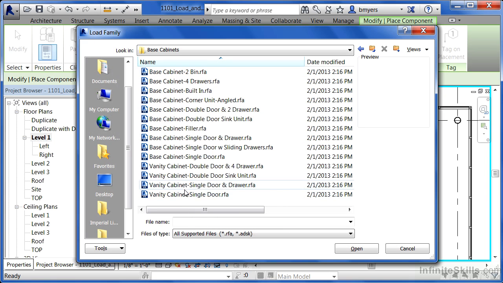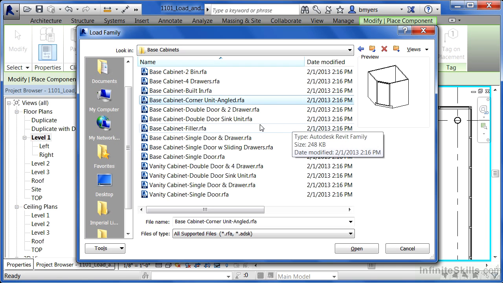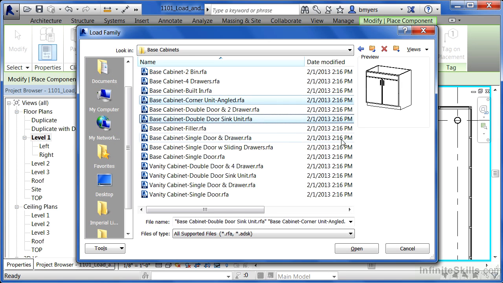After going into the base cabinets folder, we'll see that there's a variety of different base cabinets that we can choose. The vanity cabinets are a little bit shorter than the base cabinets, and if you try to line them up, it gets to be a little bit difficult to have countertop going across the top of them because one's lower than the other. So let's take the base cabinet corner unit angled as one of those that we want to load in. Also, I know that a sink will ultimately go in here. So if you hold down the control key on the keyboard, you can click on Double Door Sink Unit. And we'll now load this one into our project.